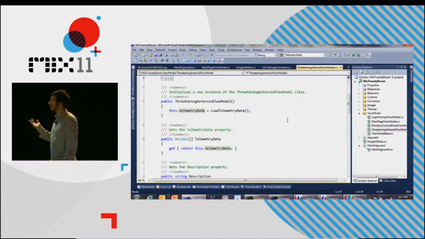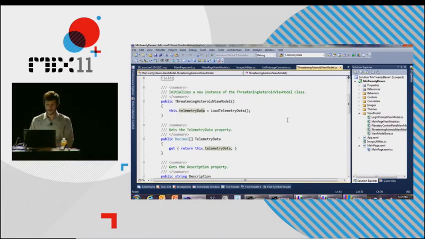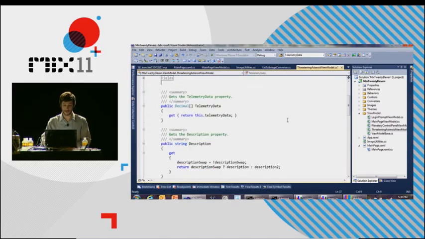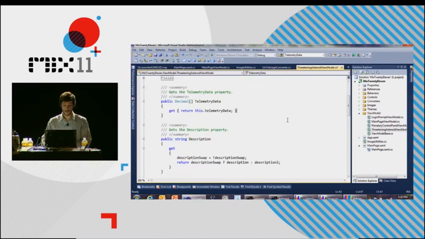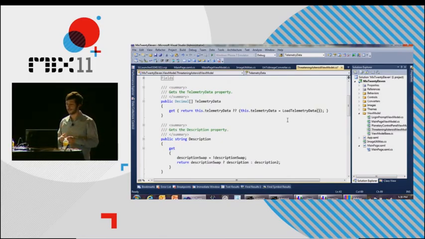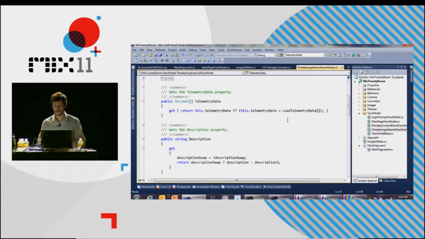And it just so happens in this application, we're not using that telemetry data anywhere. So I'm going to move this from the constructor. We can actually remove the constructor now because there's no code there. And use the question operator. This means if the field is null, then defer to the thing that follows. So in the case that the telemetry data is null, it means it hasn't been accessed before. So at that point, we're actually going to go load the telemetry data.